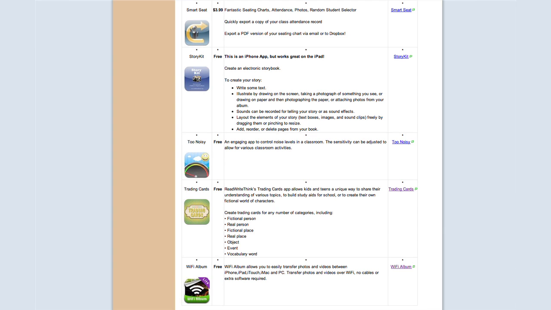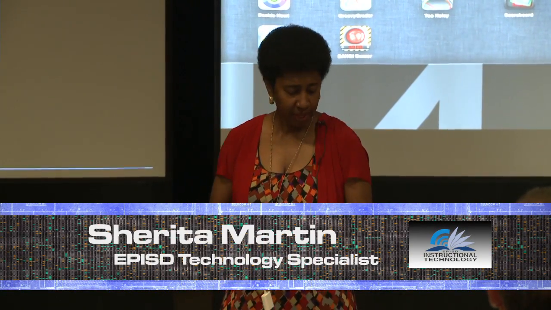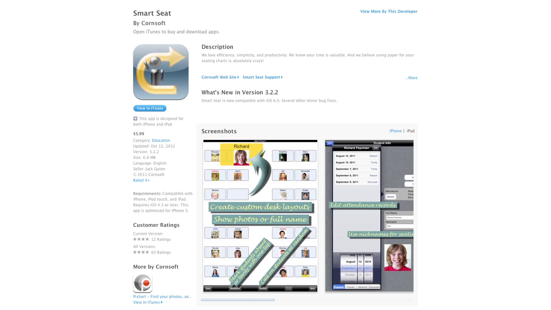All right. The next tool, as a matter of fact, the teacher shared this one with me also. I like this because you guys are the ones who are actually using it, and if you're using it, obviously it's working for you. And this one is a seating chart, and it's called Smart Seat. I'm going to go ahead and use this.